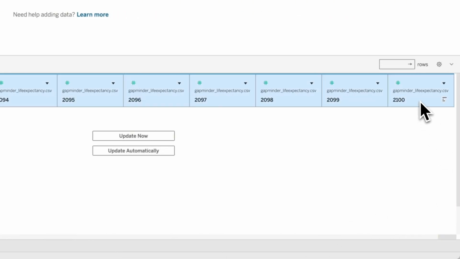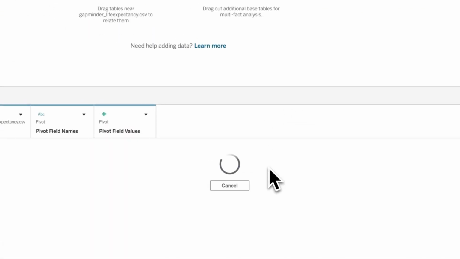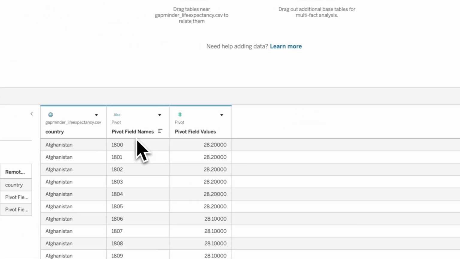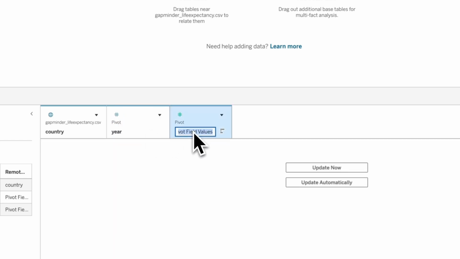Also, you'll notice that the years are in a wide format. We need to convert that into a long format by pivoting the columns. We will rename the pivoted column to year and change the data type from string to number. We will also rename this to life expectancy and leave the data type as it is.